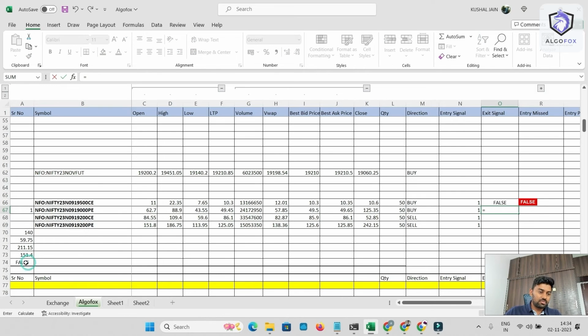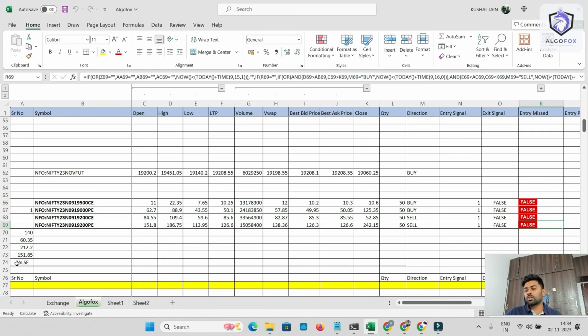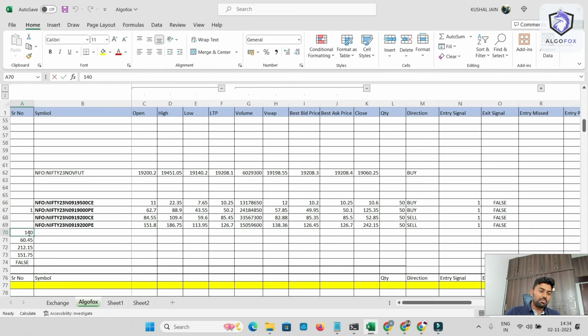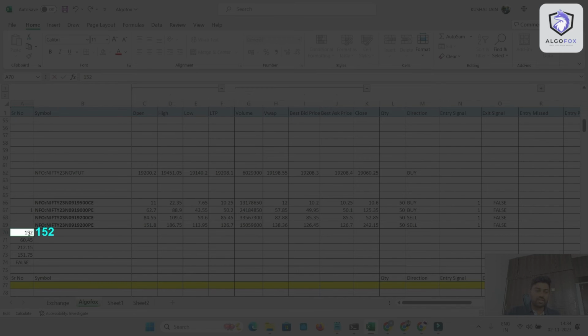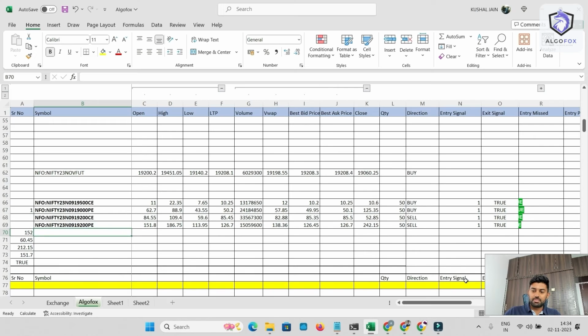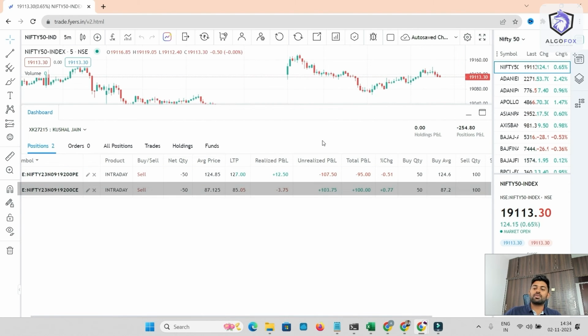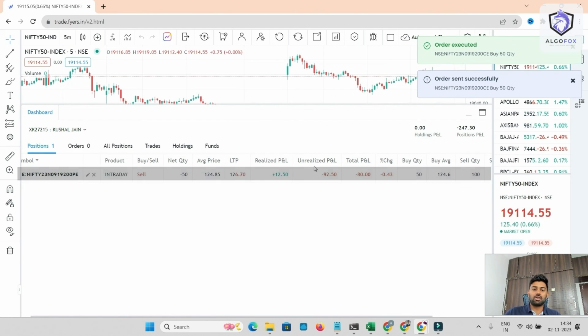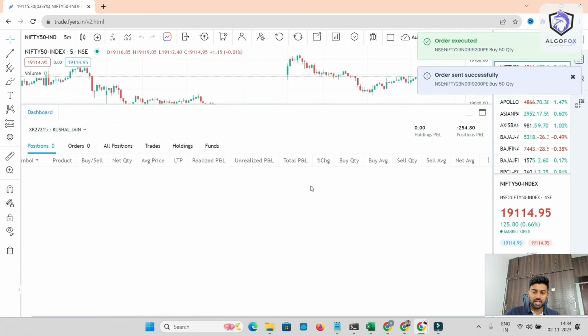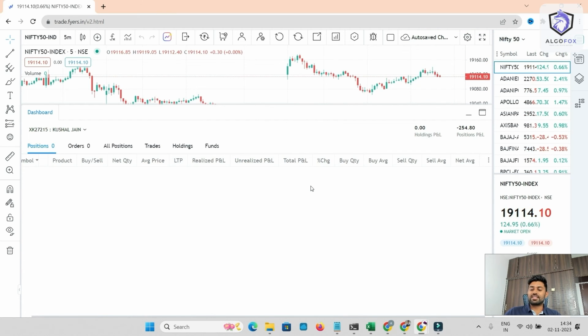So right now, this is all the cumulative 4 legs combined. Again, to simulate the trade, I can make this number maybe 152 just to simulate the trade. And the moment it happens, it becomes true, all the signals become true, and one by one, all the legs will exit simultaneously. You will see all the legs are exiting simultaneously one by one, and we have exited all the 4 legs in a fully automated way.